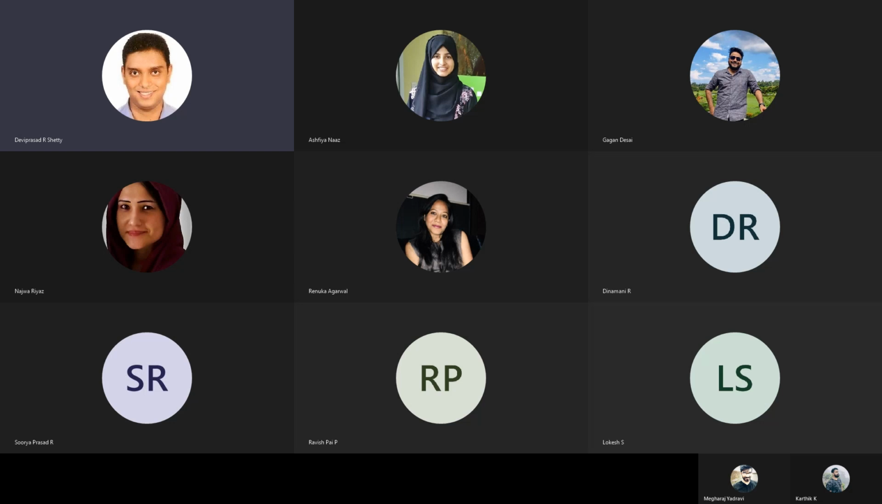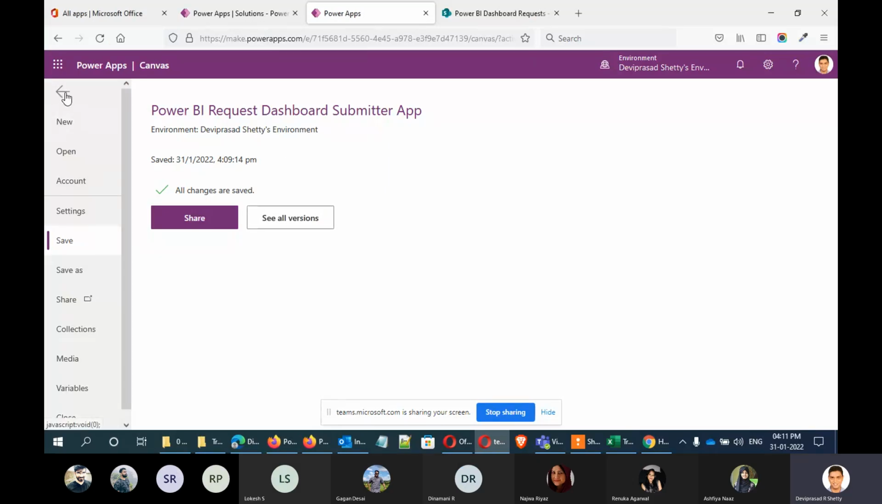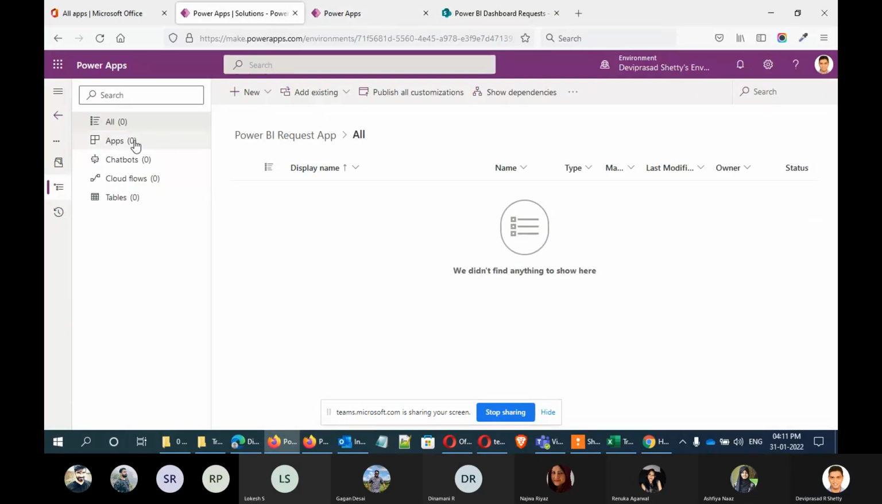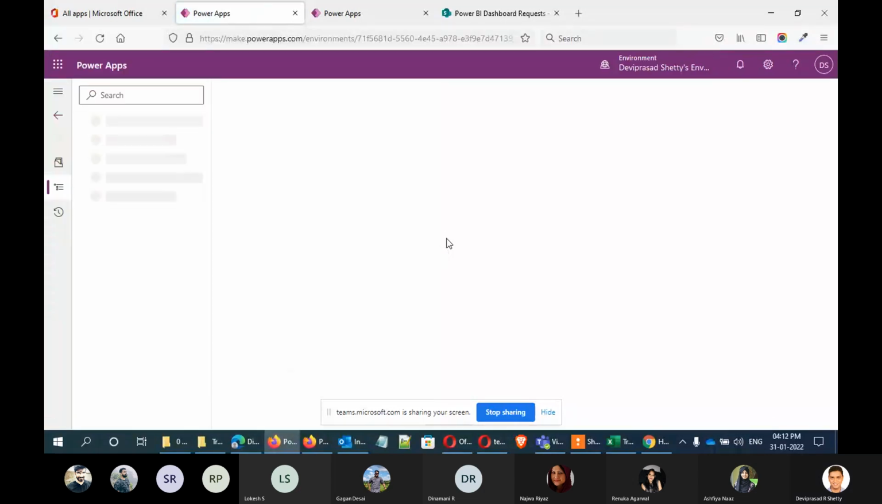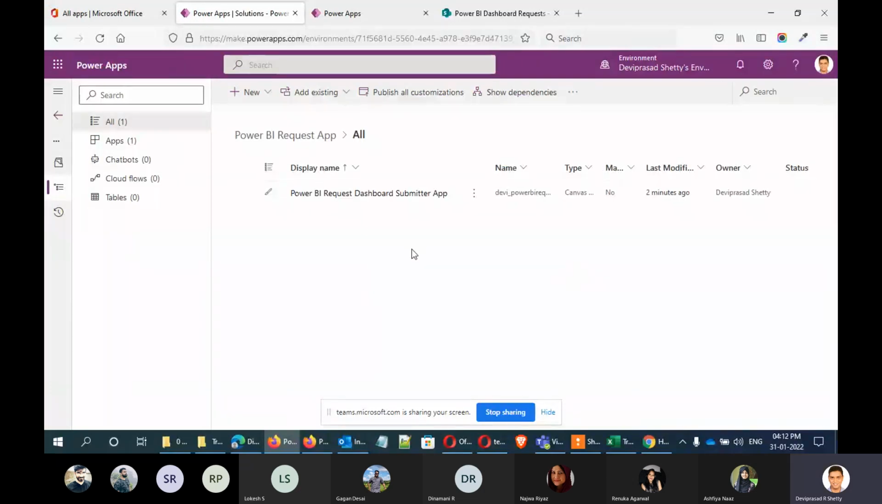Okay, so now let me reshare my screen. So yeah, now app has been created. Now when I come to app section, I can see my app, and all my app is showing up. So let me do a refresh. So yeah, if you see, my app has been created.